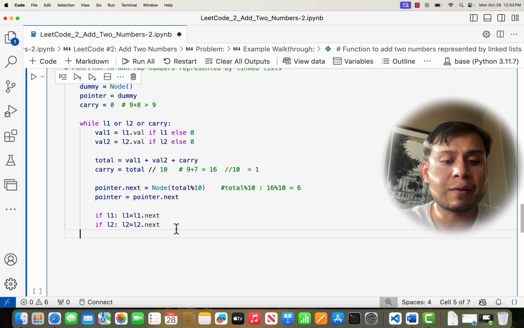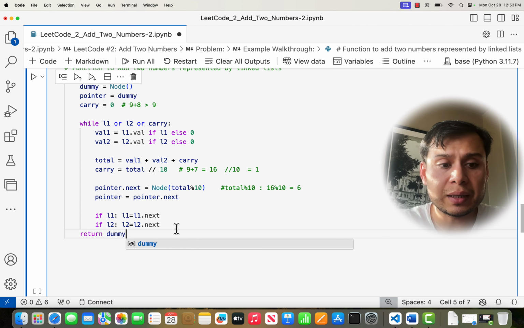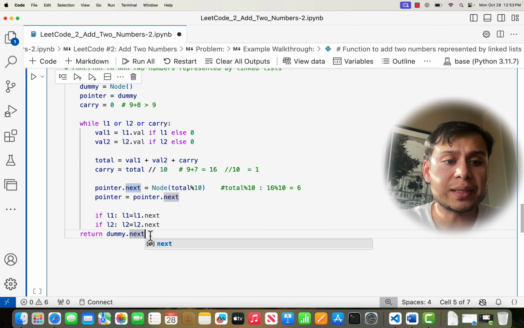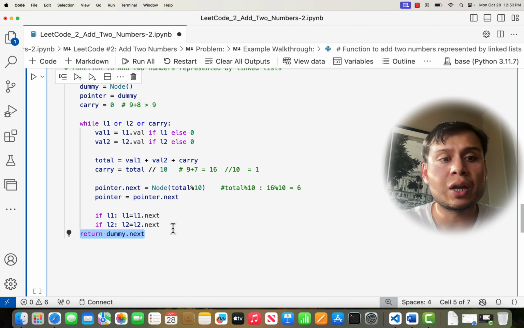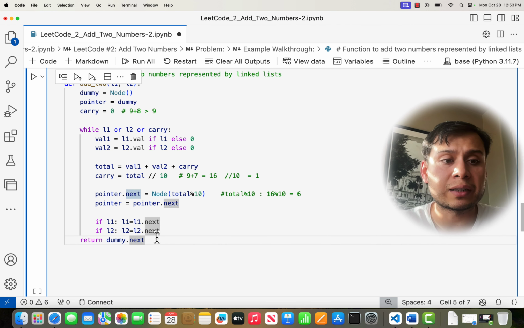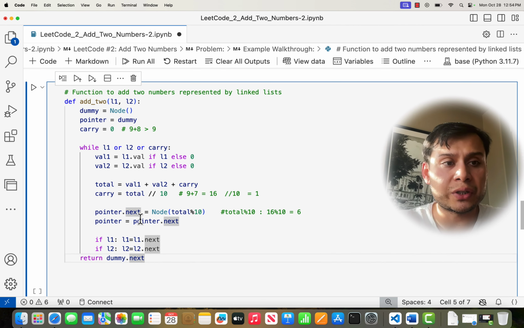So in the end, we have to return what we've just constructed. So return dummy.next. This statement is going to return the newly constructed linked list after the addition. So we're now done with the whole function of adding two numbers represented by two linked lists.